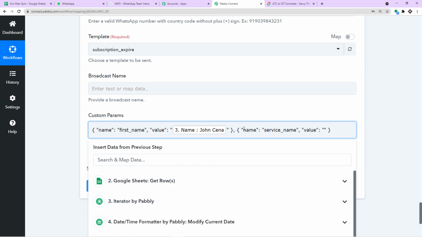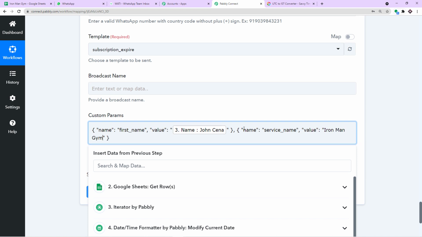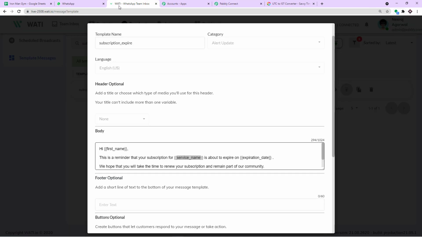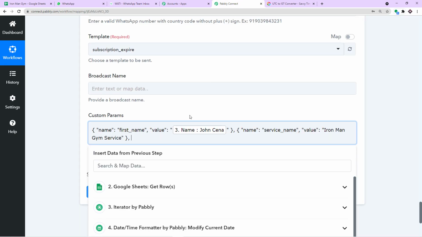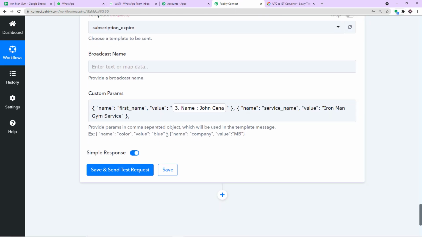Okay, and let me just add the service name. In my case, the name of the service is Ironman Gym Service. Okay, that's the service name, Ironman Gym Service. Let me just add a comma. Okay, and what's next? The expiration date. So what's the expiration date? So once again, I'm just going to copy the whole stuff.